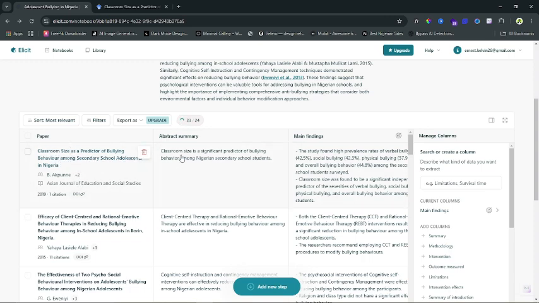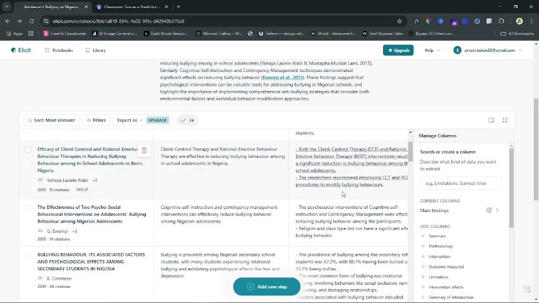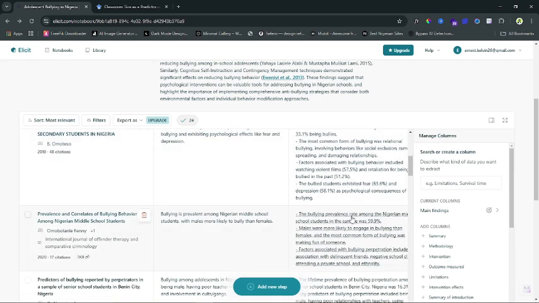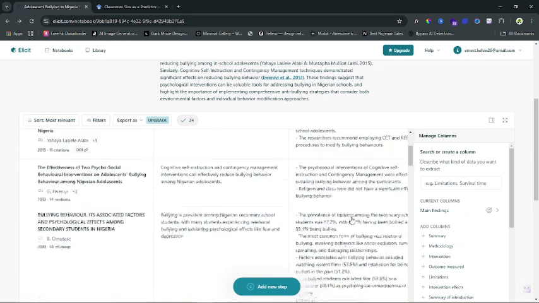This is the abstract summary. I told you I'm not interested. I am interested in the main findings. Now look at the main findings from this first research. The study found high prevalence rates of verbal bullying, 42.5%, social bullying, and so on, among secondary school students. If you dig further, you see the main findings from other research papers.